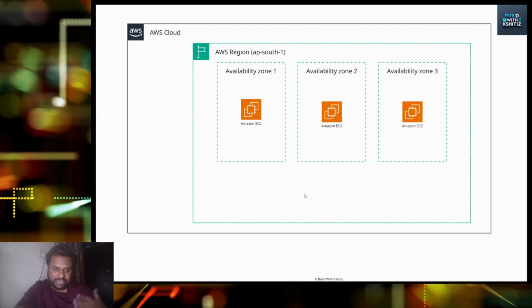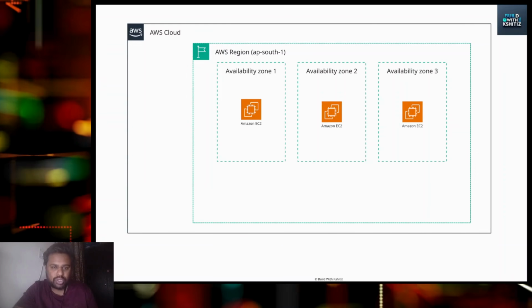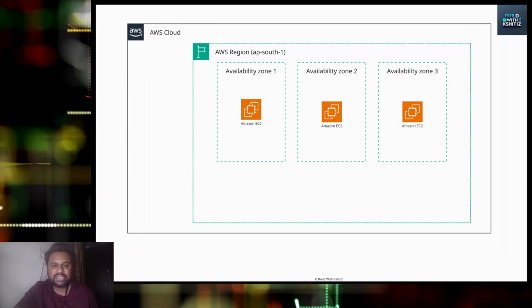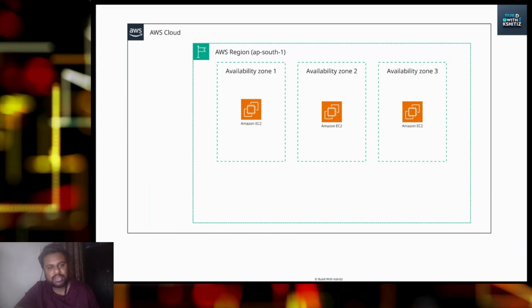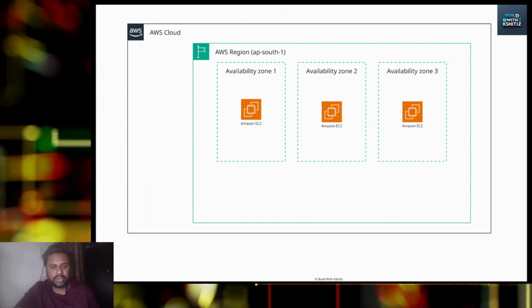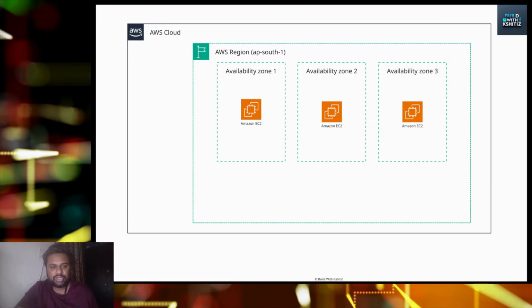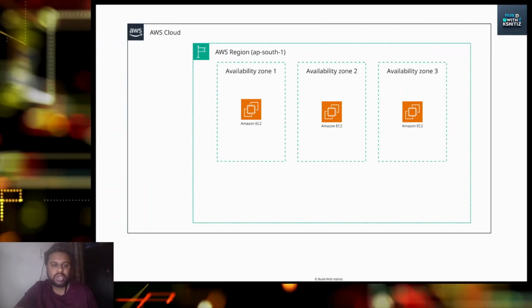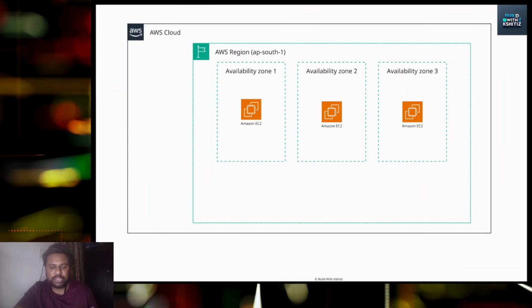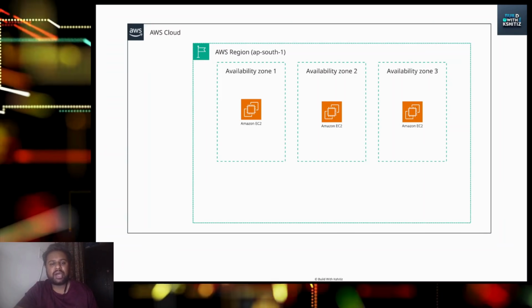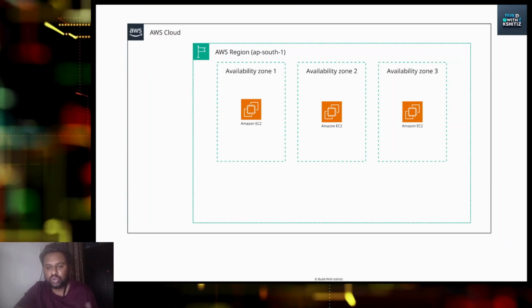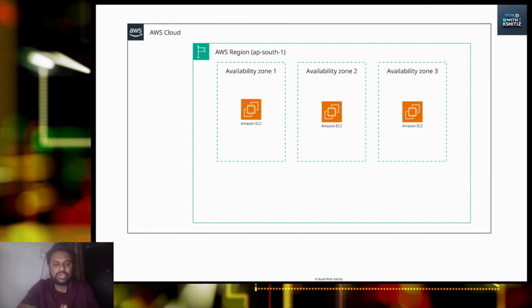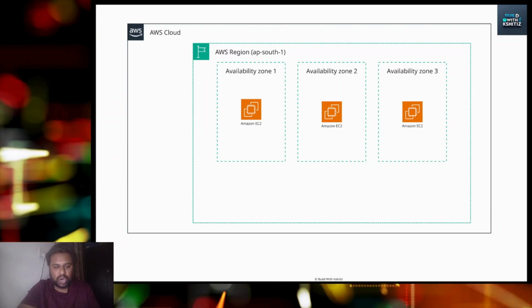So we've got the AWS cloud. Within this cloud, we might have an AWS region. Let's say, for example, it's Asia Pacific South 1, which is AP South 1. Now, within this region, you'll have a collection of availability zones, like we mentioned before. These three availability zones that you can see in the diagram, availability zone 1, availability zone 2, and availability zone 3, are all a part of this single AWS region called AP South 1.